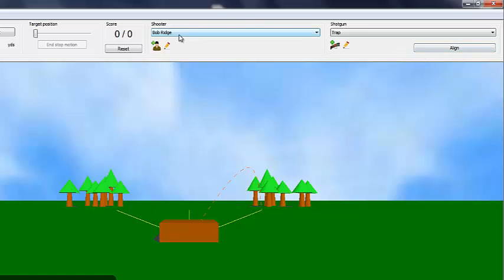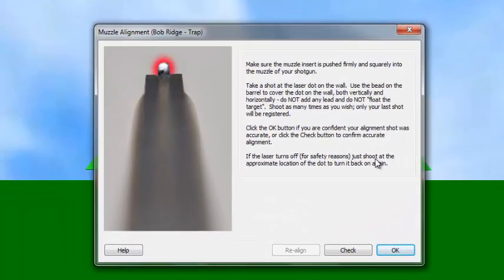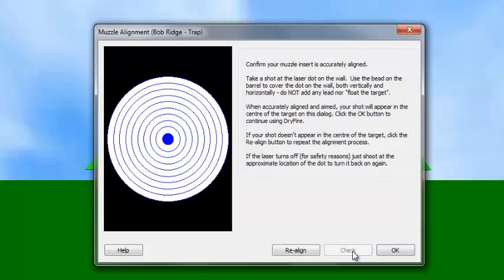I have myself in the shooter's window. I've selected my trap gun. I click on Align. The laser is on the wall automatically. I mount my gun, and as perfectly as I can, I shoot the center of the dot. I cover that dot perfectly. I now want to check it. I come down and I click on Check. The laser is back on the wall again right now.